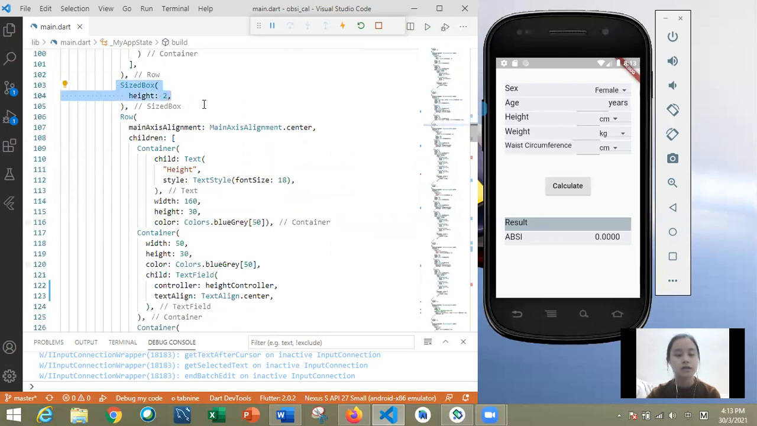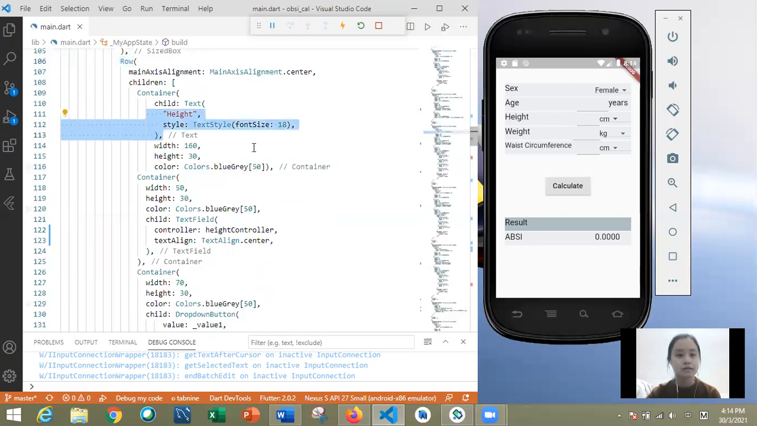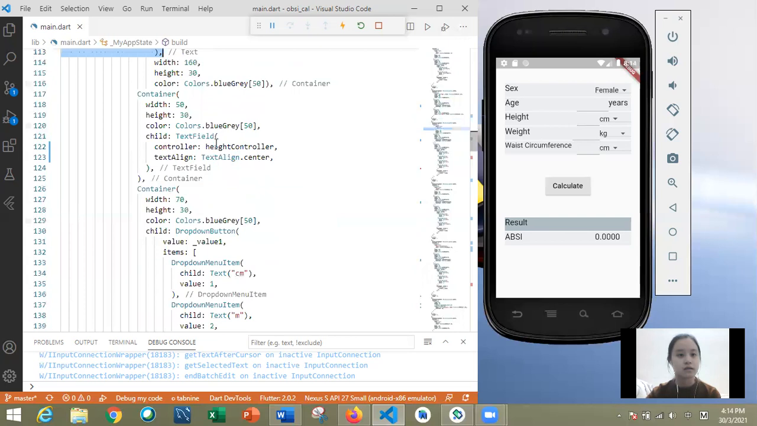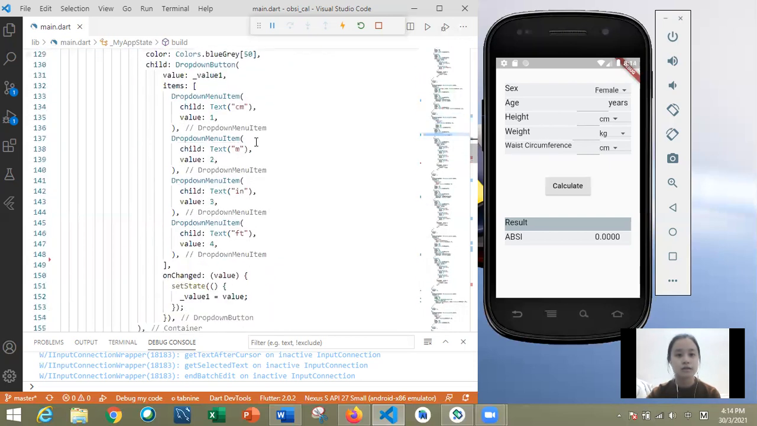Then the size box here is also the space between the age row and the height row. This is my third row, which is for the height. Inside here, I also have the container for the text field to input our height. And in this container, I have a drop-down button here, which I can choose to input my height in cm, or m, or inch, or feet.